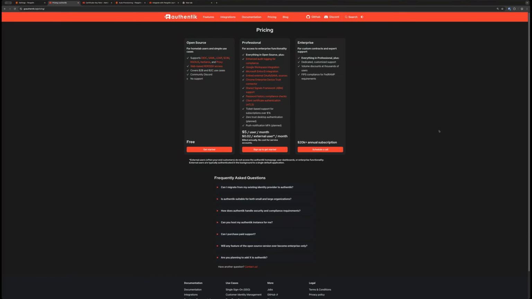So now let's talk about Authentik pricing. As you may know, Authentik is a fully open source application that anyone can utilize. When you go to authentik.io/pricing, you can see it is free and open source, but the use case is for home lab users and simple use cases. It covers B2B and B2C use cases, and you can access the community Discord, but you don't get any support.